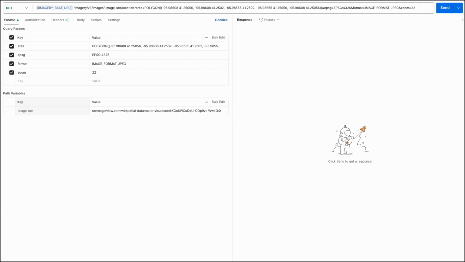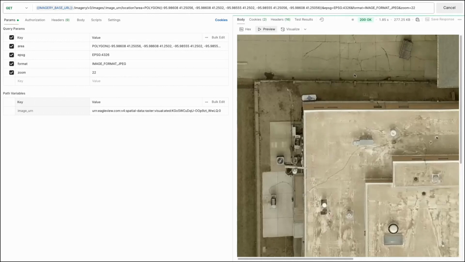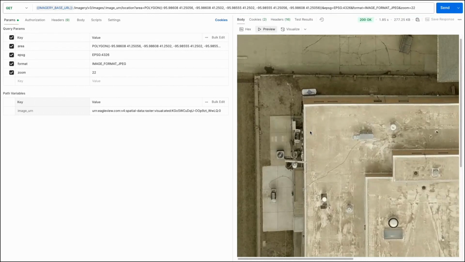Now, another way to retrieve imagery through the imagery APIs is using the images endpoint. So what this does is it accepts an area. You can also supply a center and a radius. We'll take the polygon that we've been working with this entire time. This time we'll ask for some JPEG imagery at zoom 22, and let's supply it with our image URN that we're interested in. And here's an image that's now been stitched together.